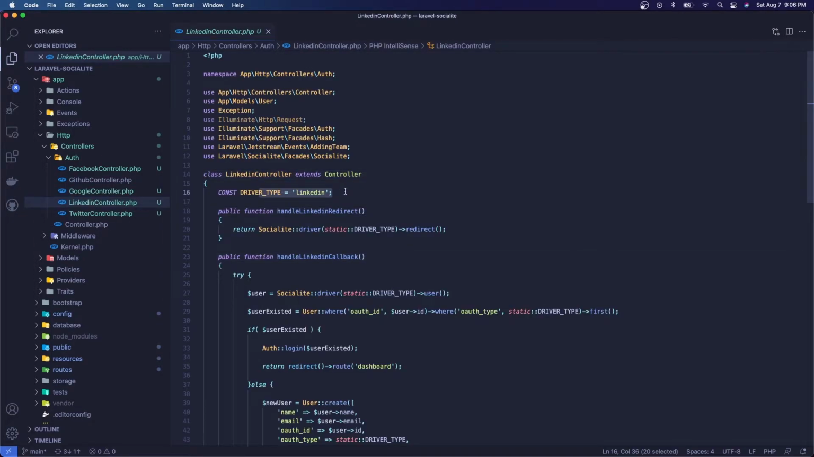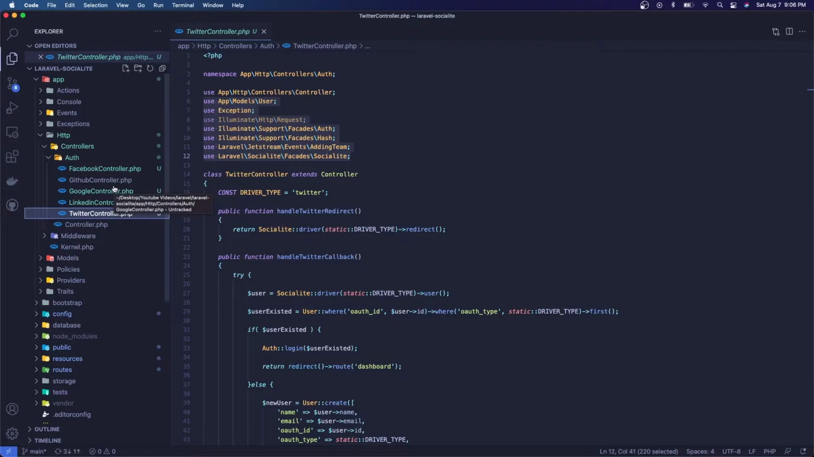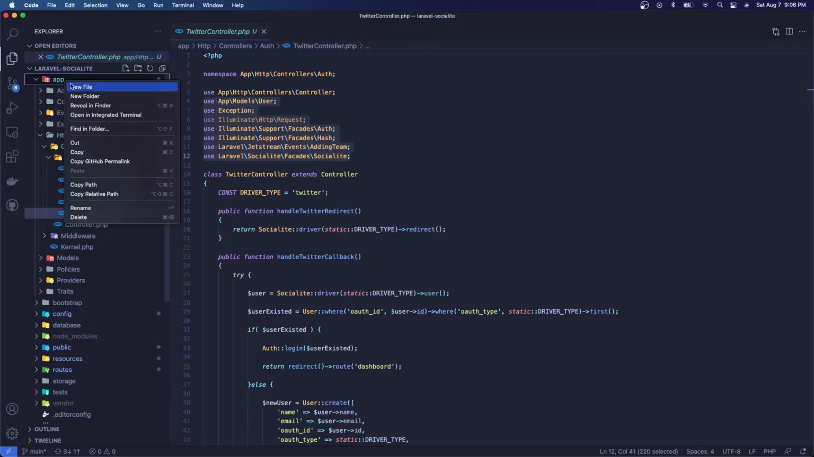One thing that is changed in every controller is this driver type constant. So I will create a trait and use it in all those controllers. If you have multiple providers, I suggest this idea of using one single code for the providers that you have. But if you have only one, you can do whatever you want. So I will create a trait for that.